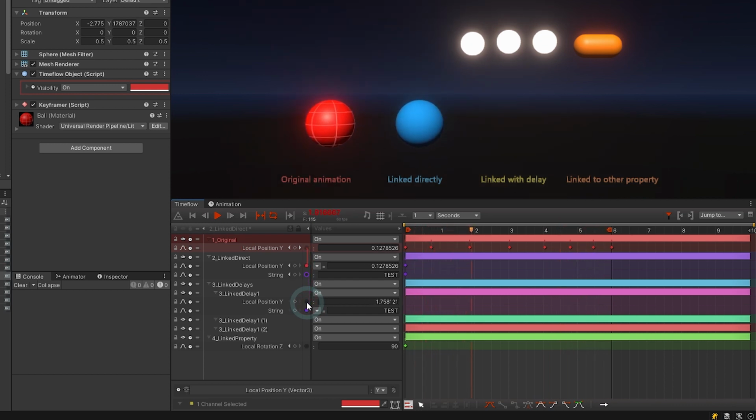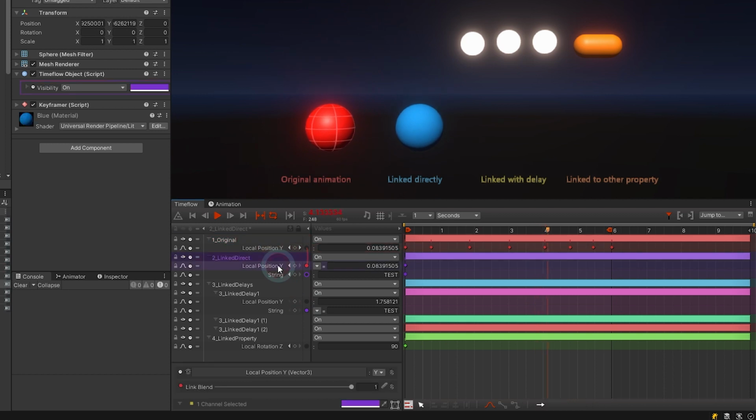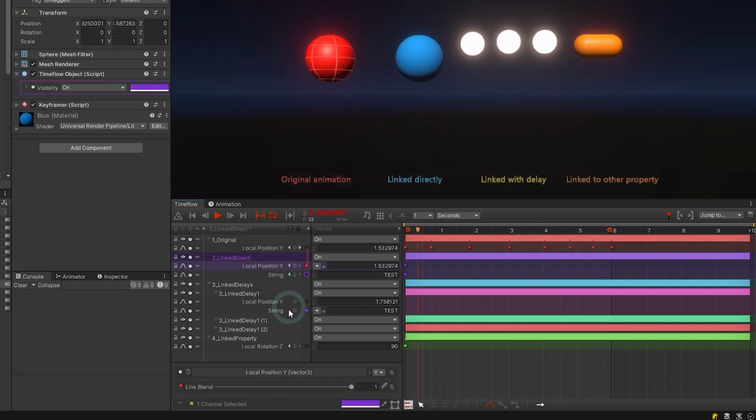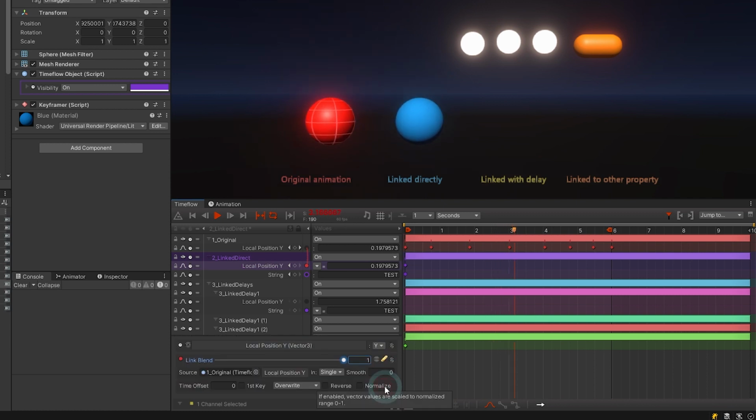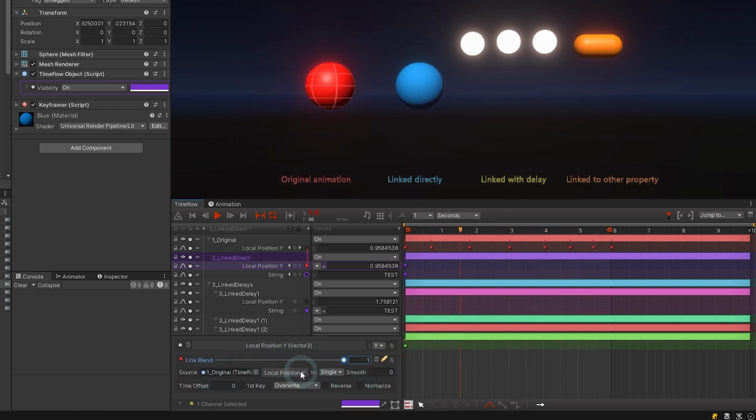When a link channel is selected, additional options are displayed in the info panel in the lower left. The link blend slider may be used to combine the input value with the original channel value. Additional settings may be revealed by clicking the pencil icon. This displays the source channel and its input attribute, which may be changed as needed.